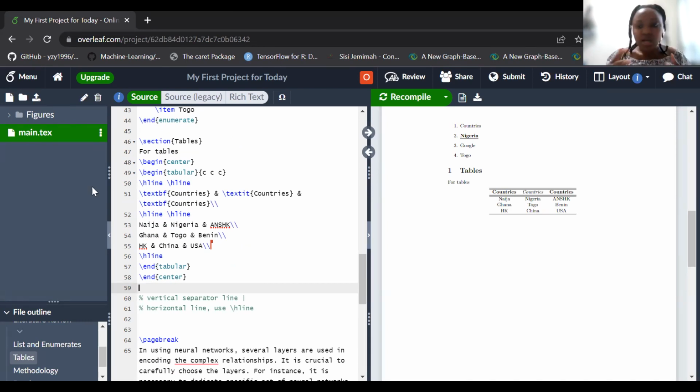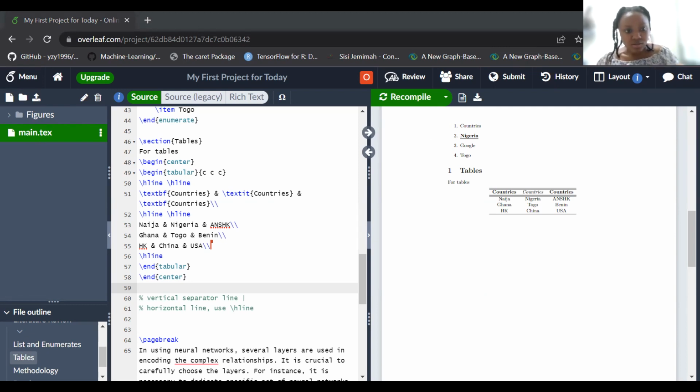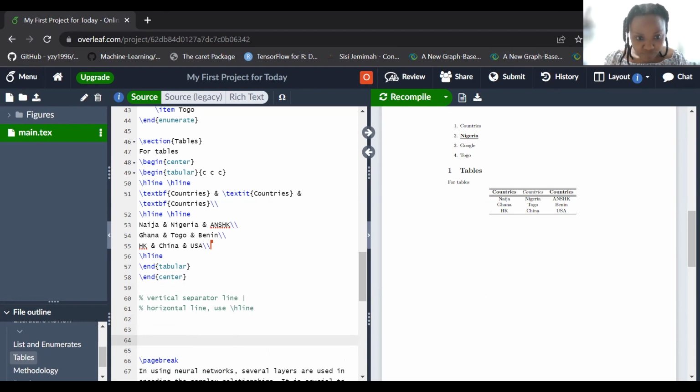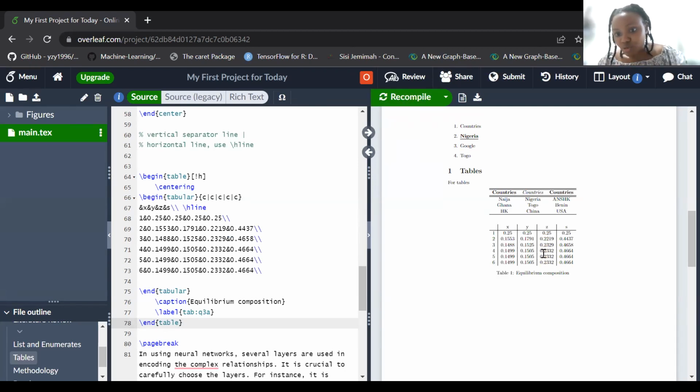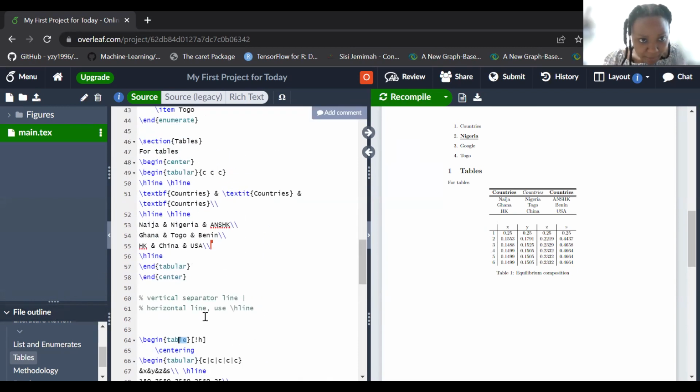Okay, so let us talk about captions, labels, and references. Captions, labels, and references. So I'll just copy a particular table, a particular line of code, and bring it here and see if we can work with that. So let me first of all recompile, and then we can talk about what it is. All right, so we have this table.